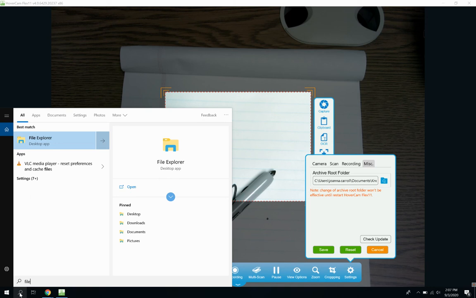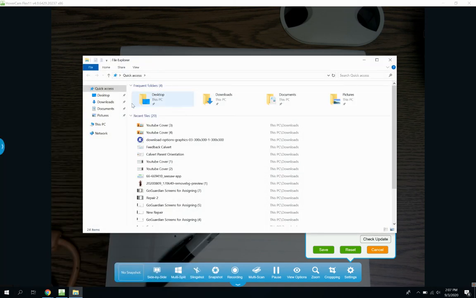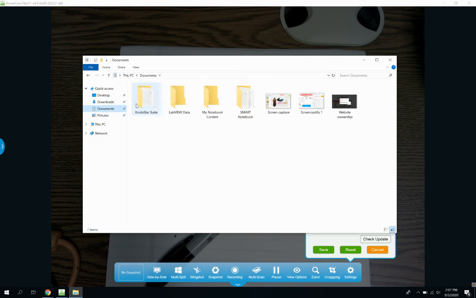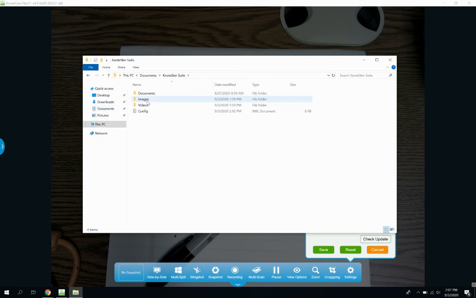I'm going to go to my File Manager or File Explorer, and here is my documents, and it's called Notester. So that's where all the images and videos will be stored. So if you need to upload these to your Google Drive for some reason, you know where to go to upload those.